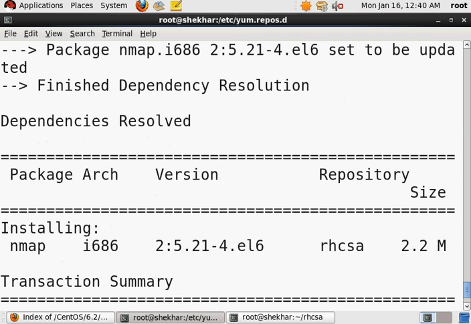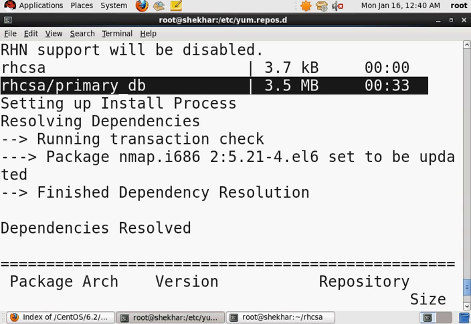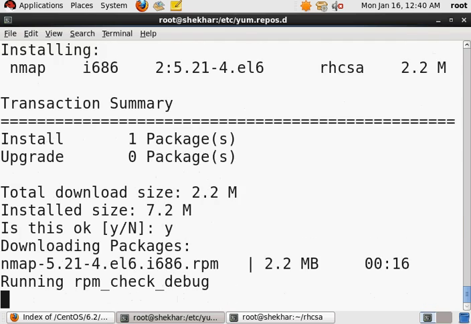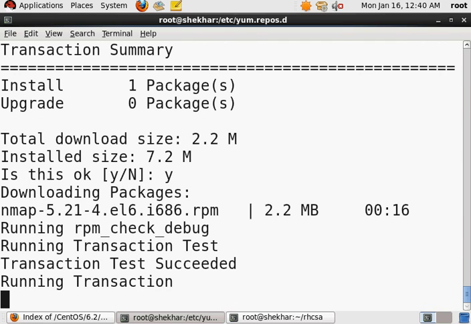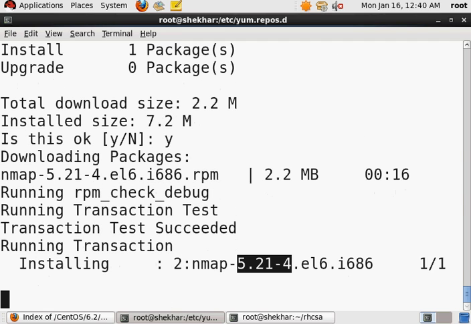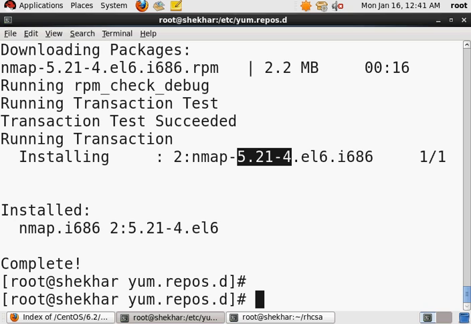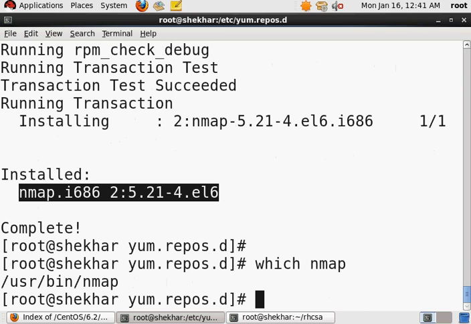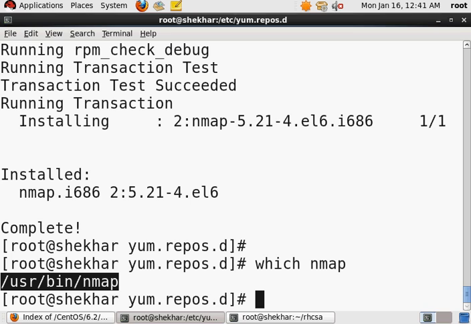The first download was just the repository because we were doing it for the first time, and now the actual package is getting downloaded. Once it is downloaded, it will get installed, and it is quick. As you can see, the version of the package is 5.21.4. Okay, finally it is complete. Nmap, this is the name of the package, is installed, inside the /usr/bin directory.